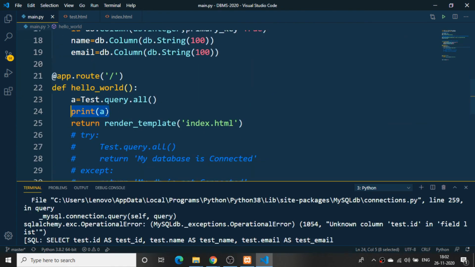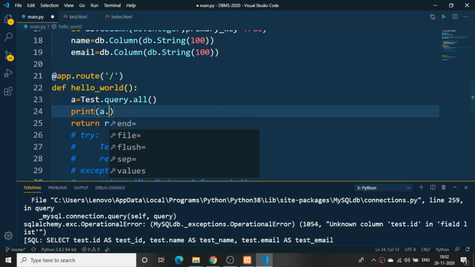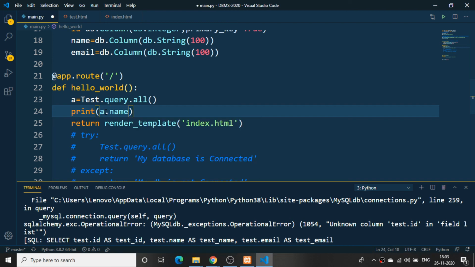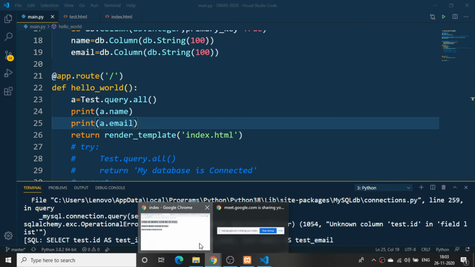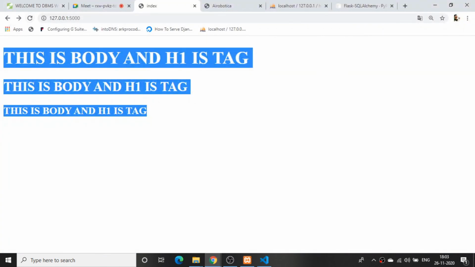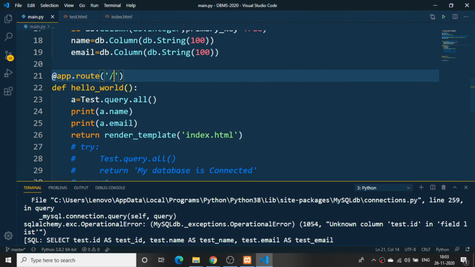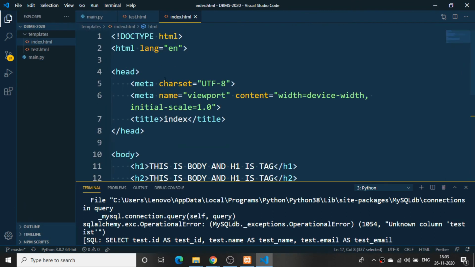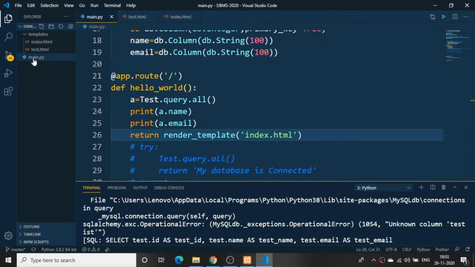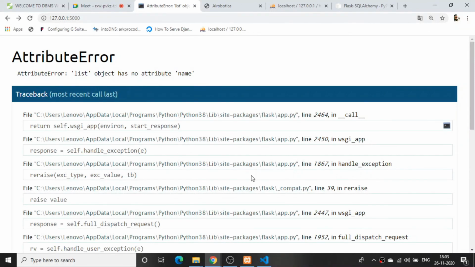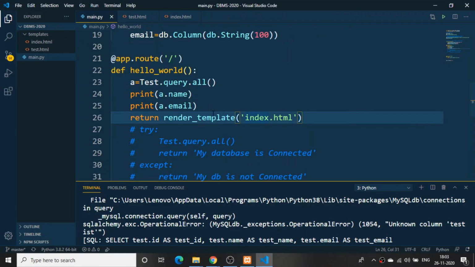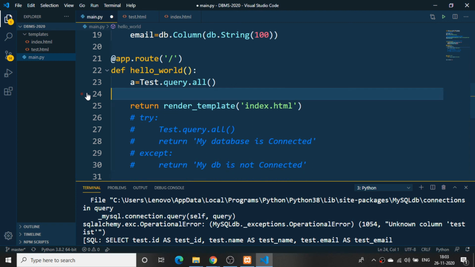I want to print A dot name, then A dot email. When I print like this and come back here and refresh, normally it takes this route, runs this function, and returns this HTML template. That is all the backend doing over here. When I refresh, it tells me a list has no attribute name. Okay, so I think I need to run a for loop. Fine, now it is working, right?